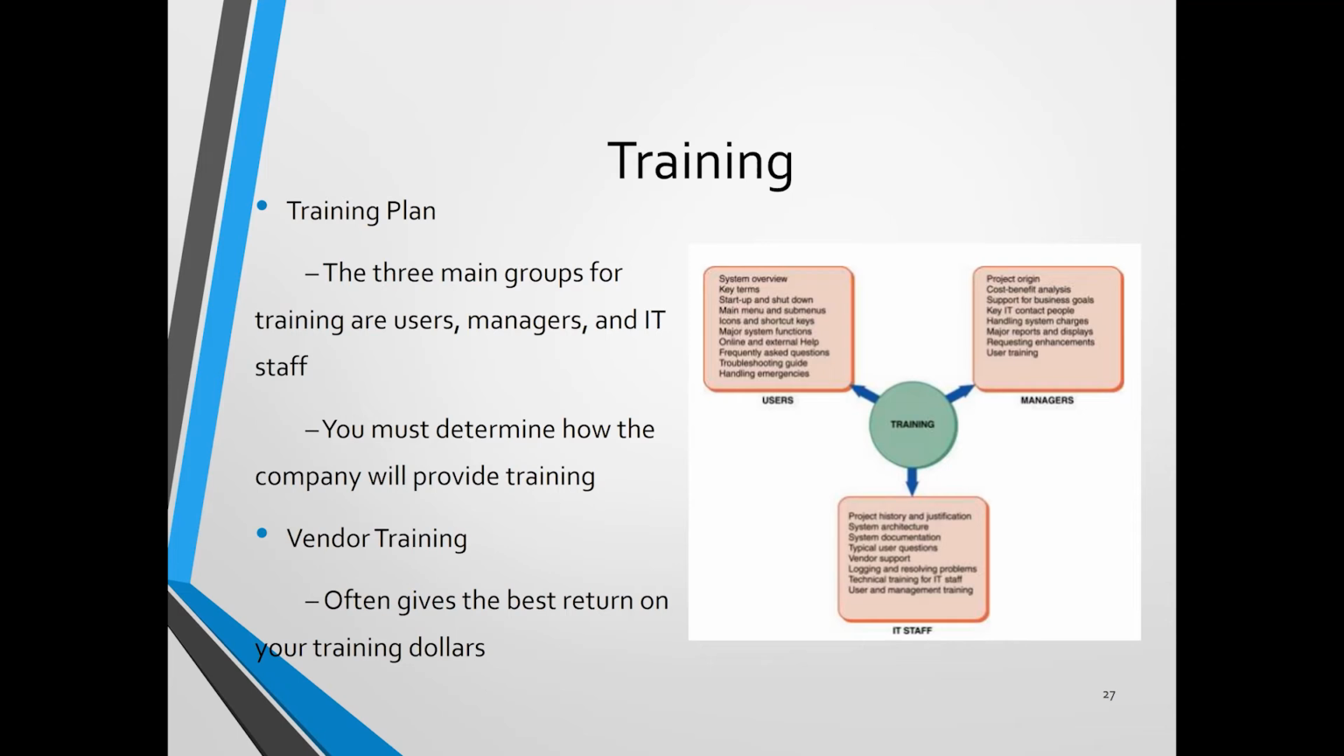you just hire a consulting company or a software house to develop this information system for you, then that software house or consulting company has to conduct free vendor training, because normally it's in the contract. After the system is developed, the development team has to train the users without any extra charge. So it often gives the best return on your training dollars because normally it's included in the contract already, you don't have to pay more.